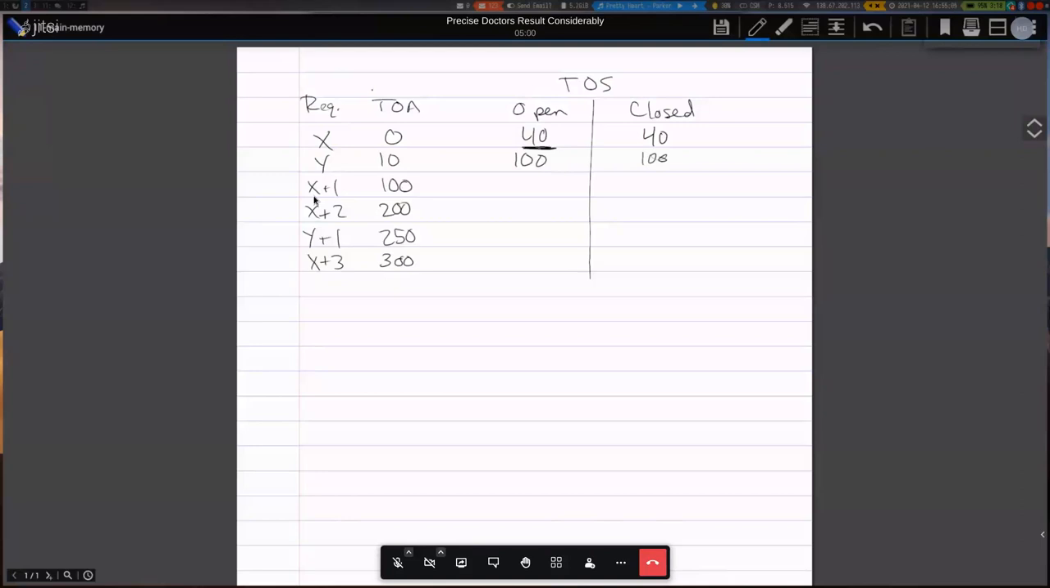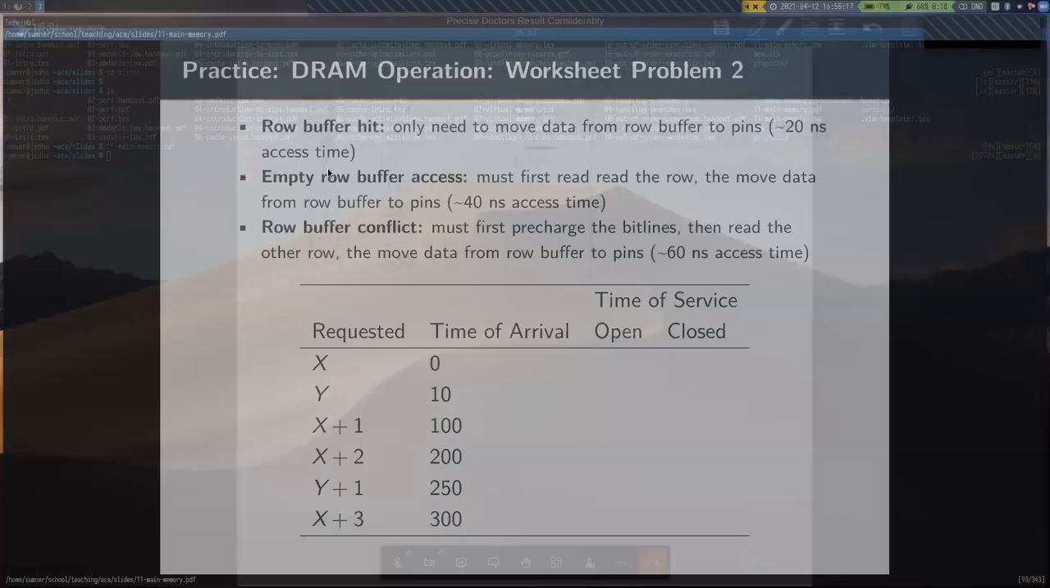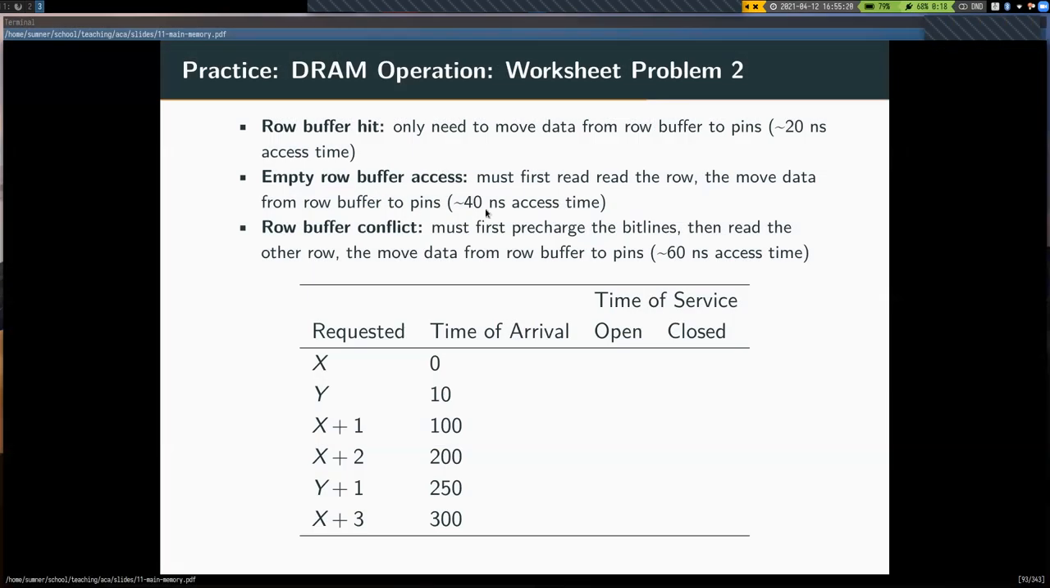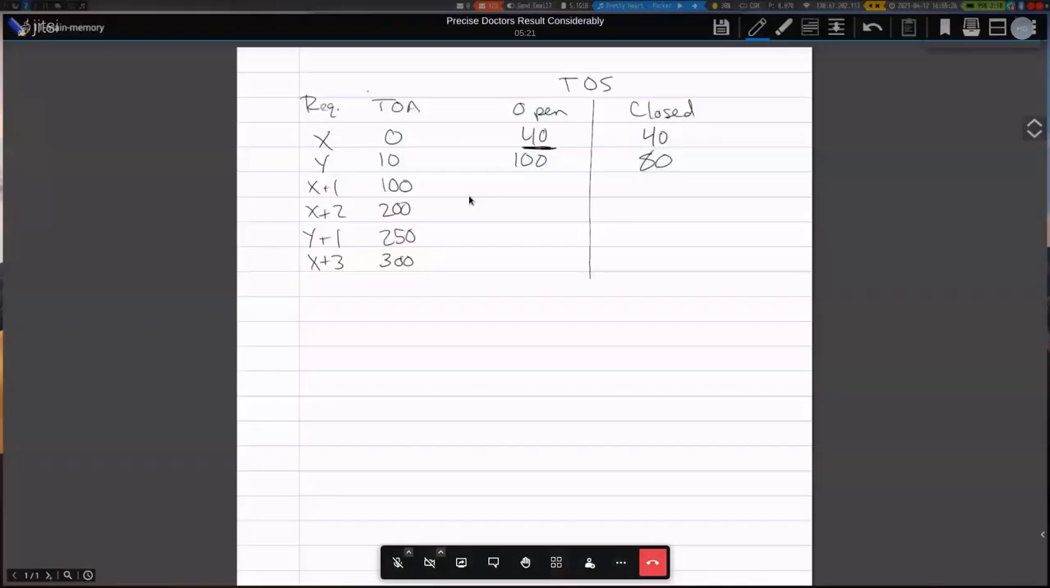Oh, sorry, not 100. This one's going to be serviced at 80, right? No. Well, let's go back over here. So 40 on. So it'll be done at 80, yes. I can't do math, guys, sorry. I messed up my mathematics. So don't look too hard.